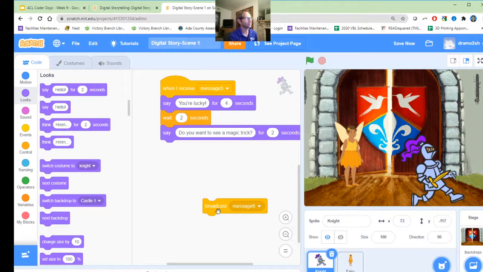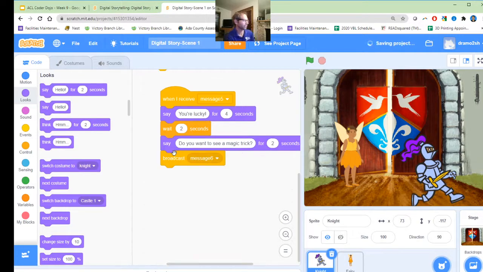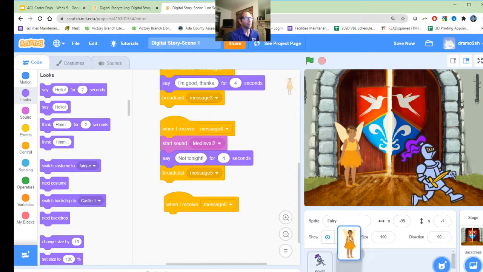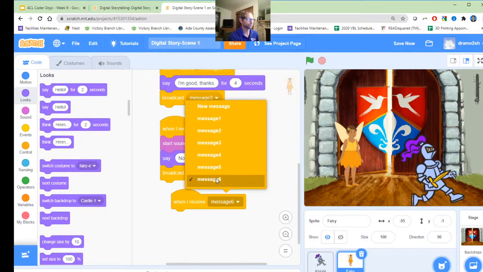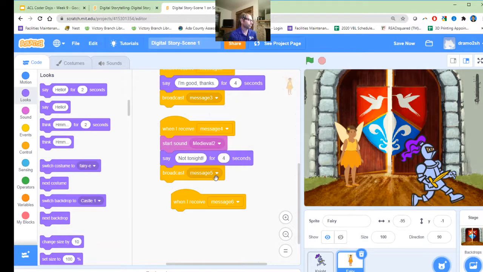Alright, and then guess what? We want to do broadcast message 6, right? Okay, so this is with the night sprite, and then he's going to broadcast message 6, so go ahead and click back on the fairy sprite, and then we're going to want to get "when I receive message 6," and she's going to respond back.